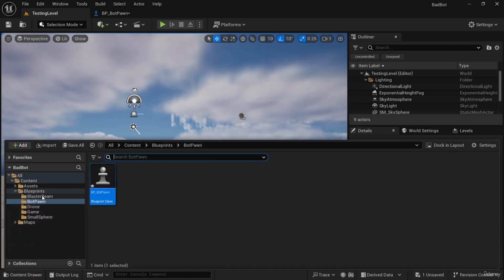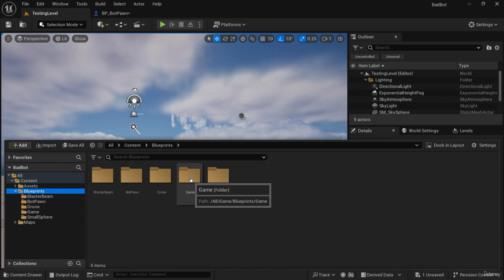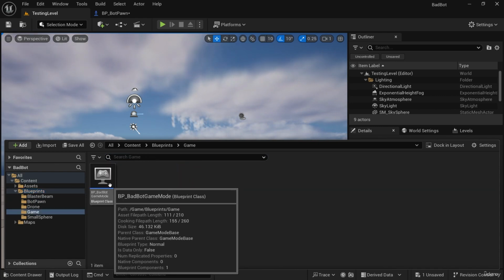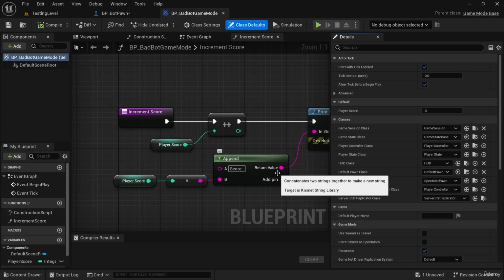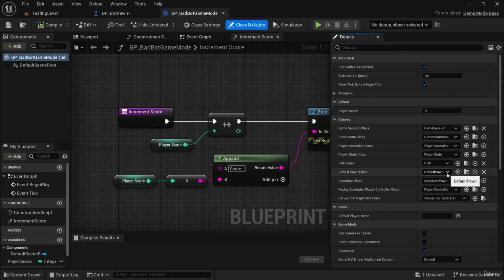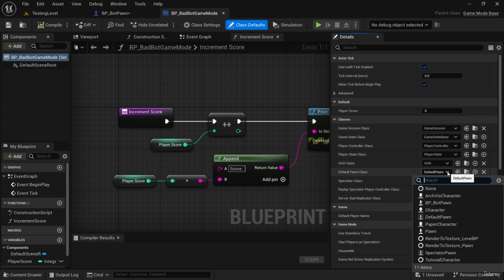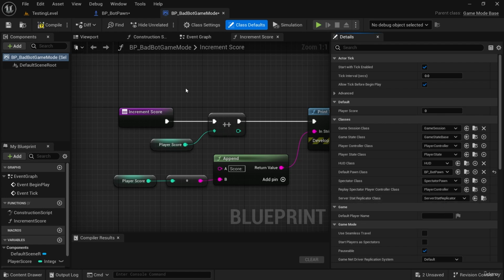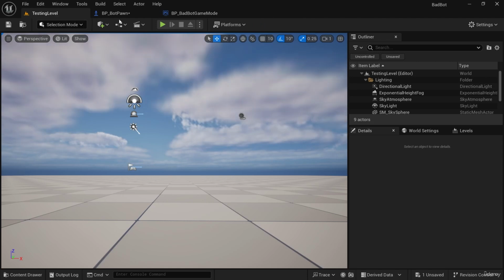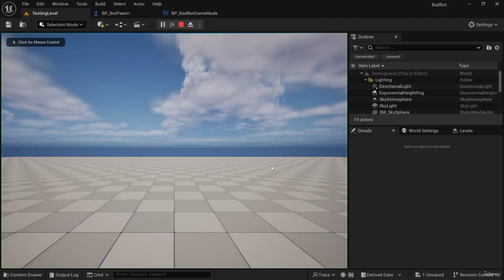So we can go into our blueprints folder and go into game and find our BP bad bot game mode. And in the details panel, we can find the default pawn class. As we can see, it's set to the default pawn engine class, but we can open the dropdown and we can choose our own BP bot pawn. We can compile and save that. And now if we go back and press play, we're going to be possessing our bot pawn.